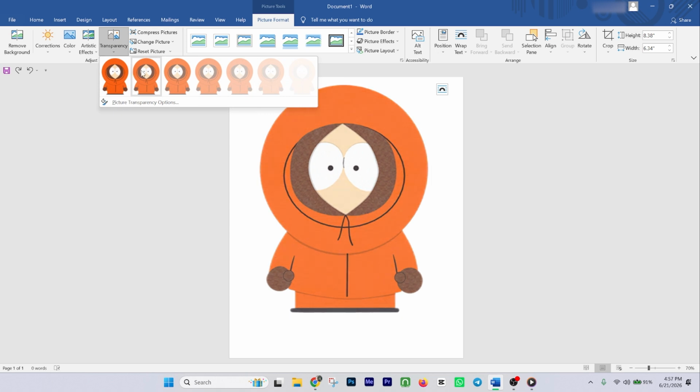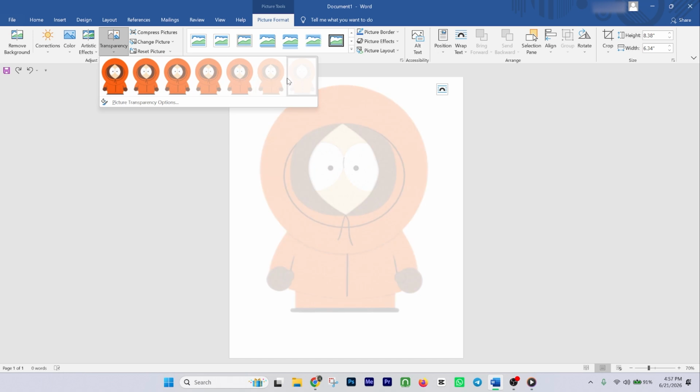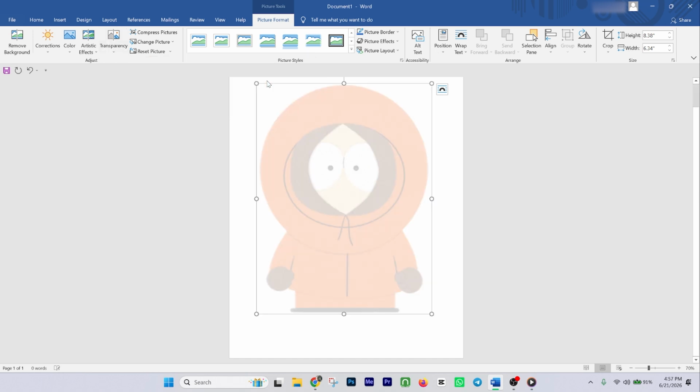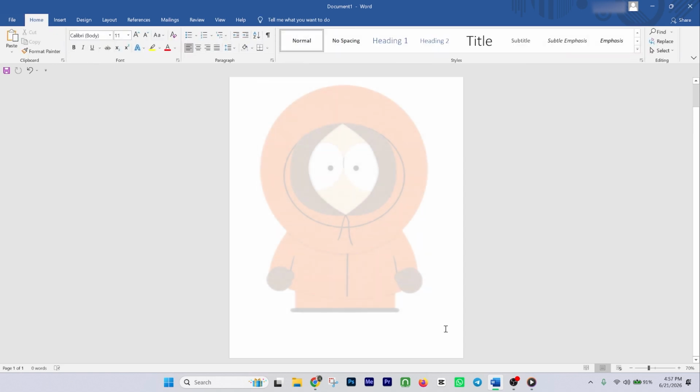From here, you can choose a preset by clicking one of the thumbnail options. Each thumbnail represents a different transparency level, so this is the fastest way to apply a basic effect instantly. As you click through the options, your image will update right away, which makes it easy to preview the result and decide what looks best in your document. This is especially helpful if you just need a quick adjustment without worrying about exact percentages.